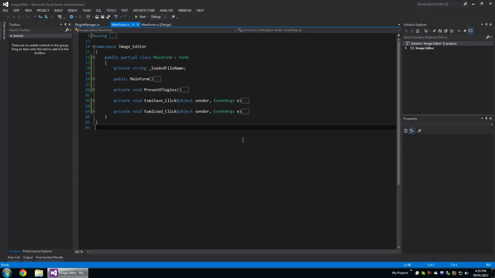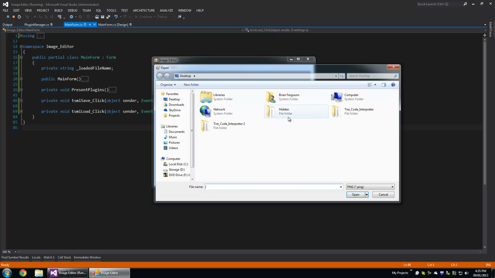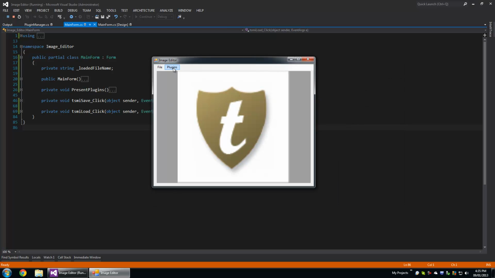Hello, I decided to design a plugin system because it's fairly interesting. So, I have a simple application here. This application loads images and saves them as a bitmap to a specified directory. So, I'm going to go into my pictures, load up this PNG, and then you've got your plugins here.